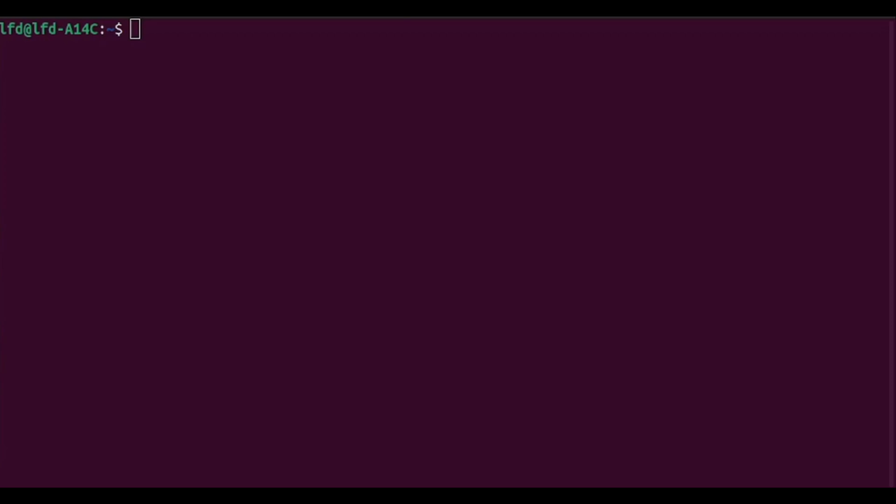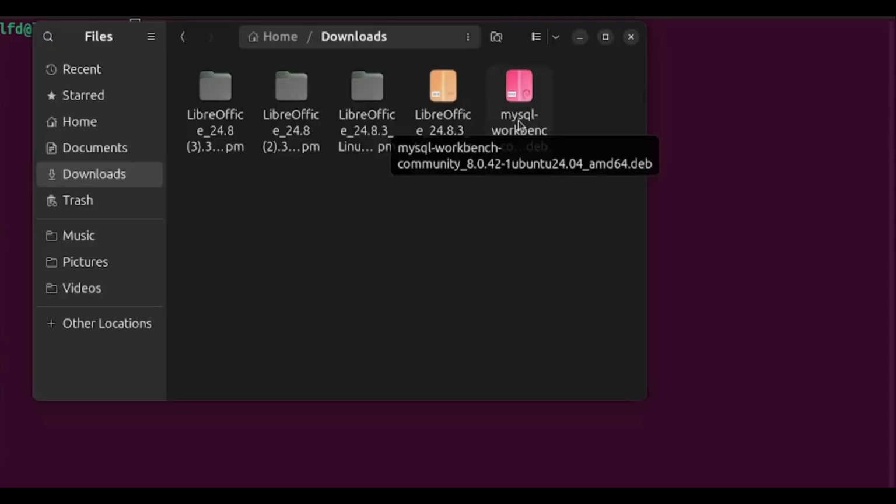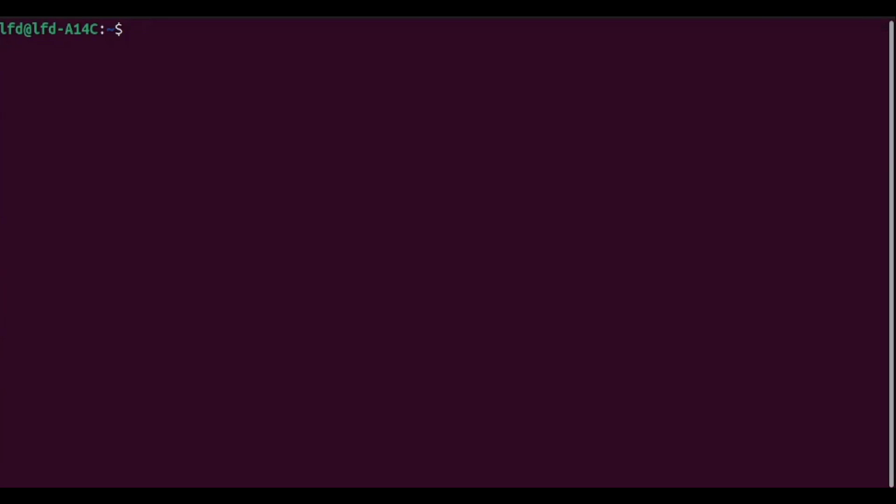I've downloaded MySQL Workbench to Ubuntu. That's a file. You're going to use this file name to install this package using the terminal. We go to the terminal and then navigate to the downloads folder by typing cd downloads. This will take us to the downloads folder where we downloaded MySQL Workbench.